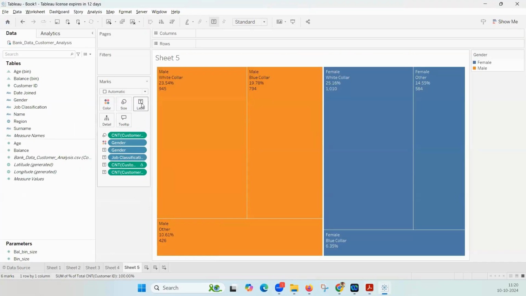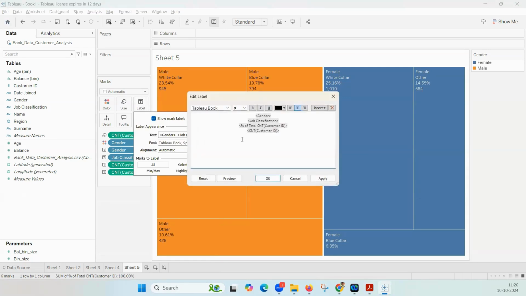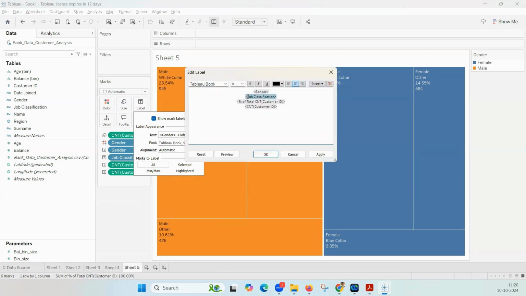So for that, what you need to do is you click on label. If you click on label and try to adjust the label, right now it shows gender, which is male. Try to see both of them. Gender is male, job classification, count of customers, and the percentage of customers. So we can write the extra text here. We can make it a little bigger and then write the rest of the text here.